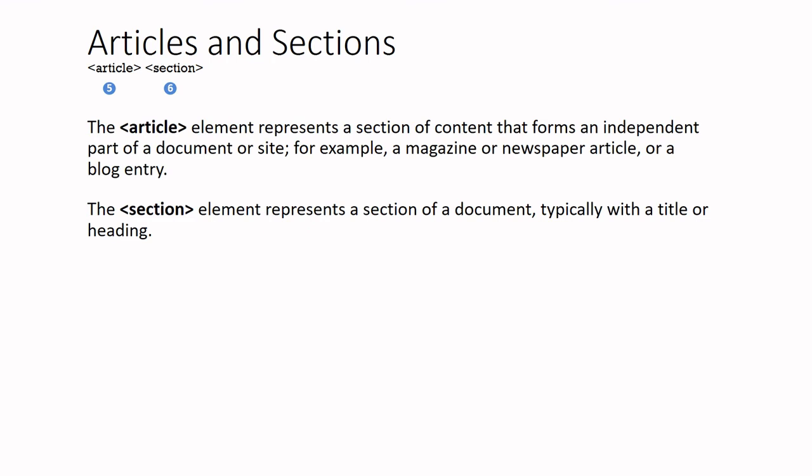Next thing is articles and sections. So the article element represents a section of content that forms an independent part of a document or site. For example, a magazine or newspaper article or a blog entry. Clear? So article means some section of things which is independent of the document. One article in one place, another article in another place. That we have to write with the help of the article.